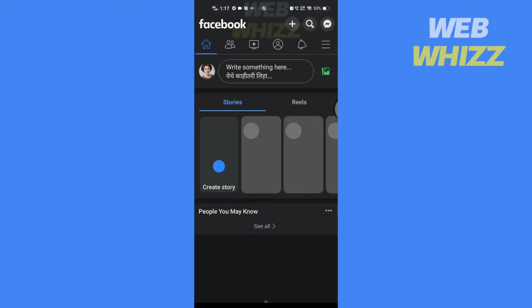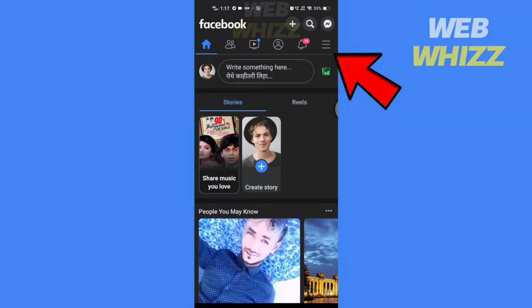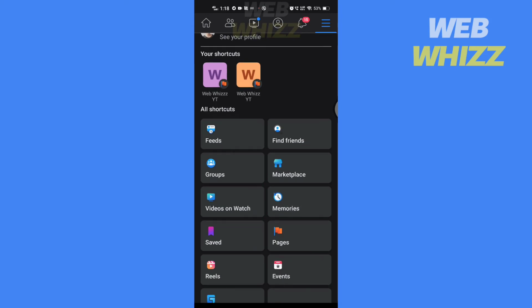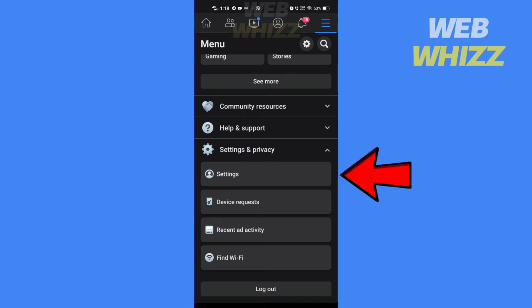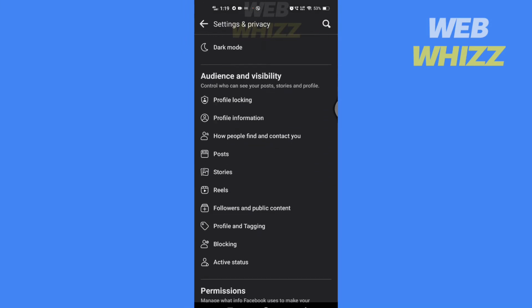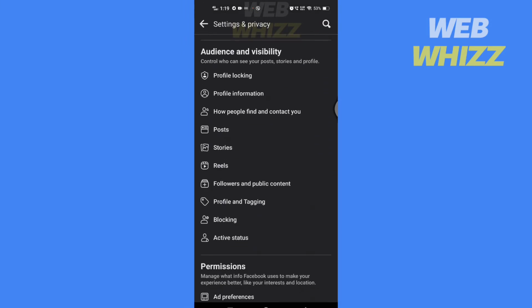Open your Facebook app, then tap on the menu in the top right corner. Once you are in the menu, scroll down and tap on Settings and Privacy. Then tap on Settings. Then scroll down in the Audience and Visibility section, tap on Blocking.